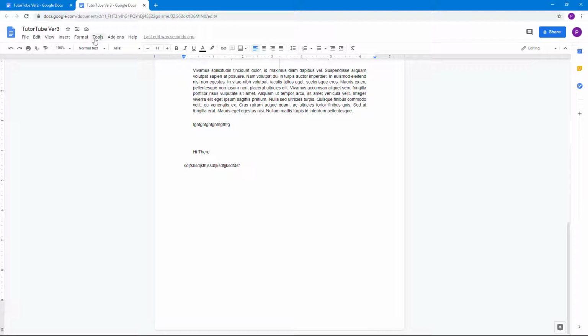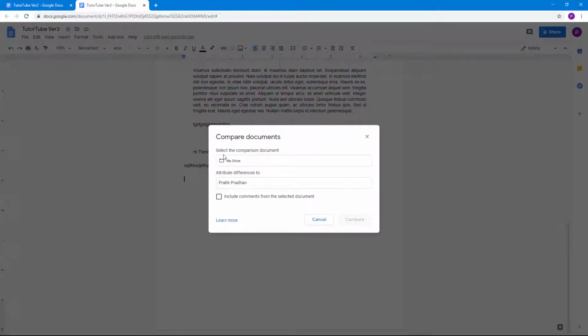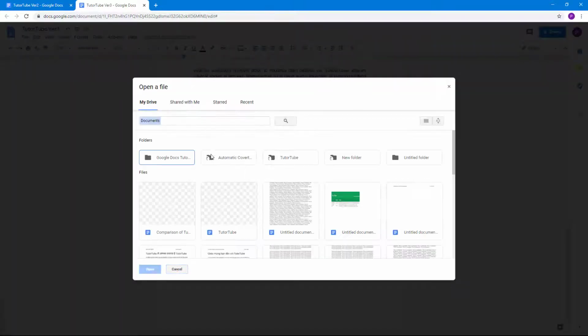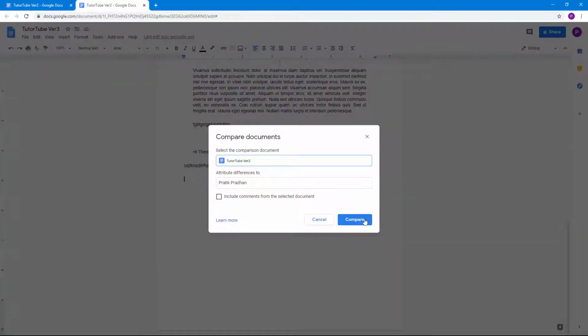For that, I'm going to go into Tools and then Compare documents, just like this. You can select the comparison document from your Drive. I'm going to go to Recent, and since I'm on TutorTube version 3, I'm going to select TutorTube version 2 and open that. It also says include comments from selected document. Yes, let's include the comments as well and click on Compare.